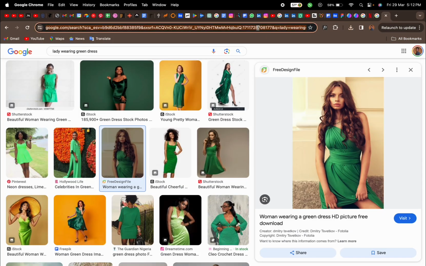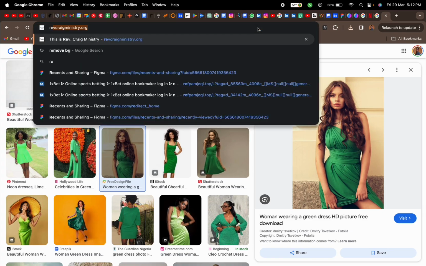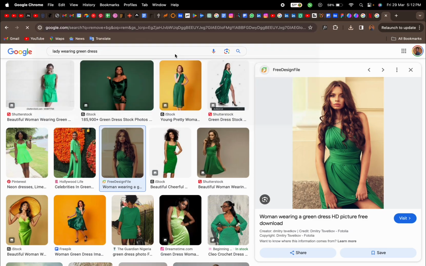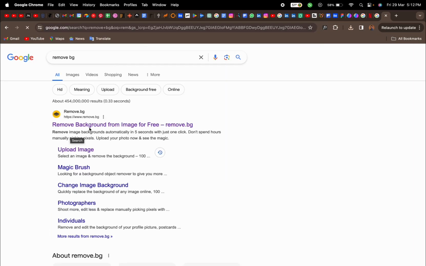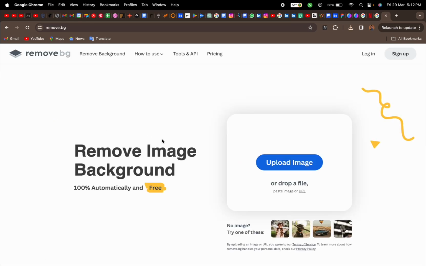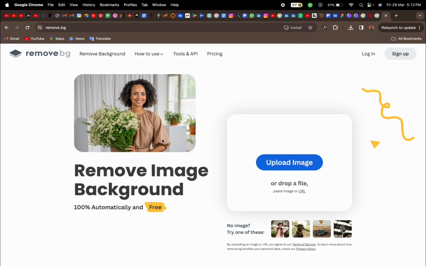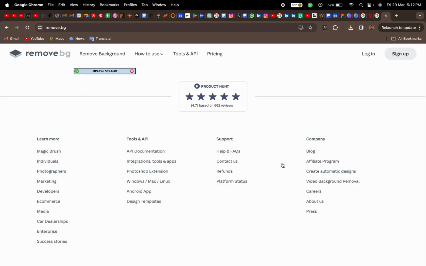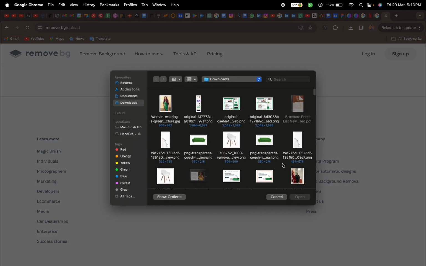So now to remove this background, all you need to do is go to remove.bg, right? So you can just search remove bg. You see the website so that you don't miss it. So you just click on it, right? It will open. Now you have this, you say remove BG. So you click on upload image.